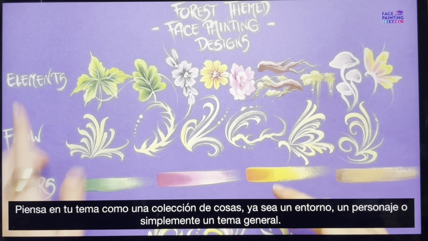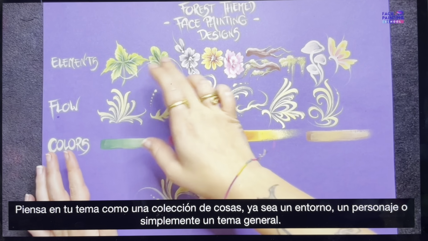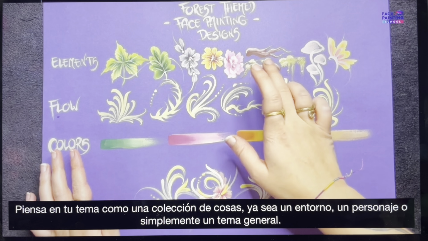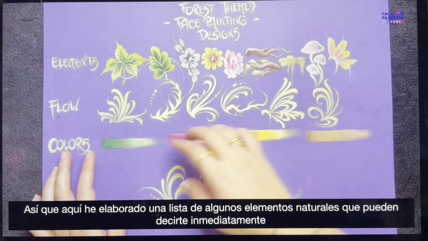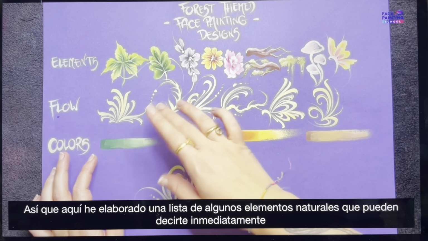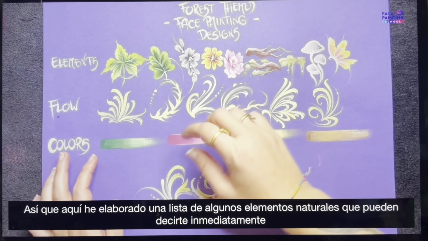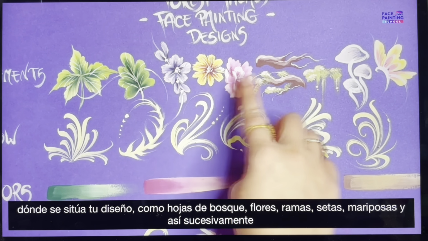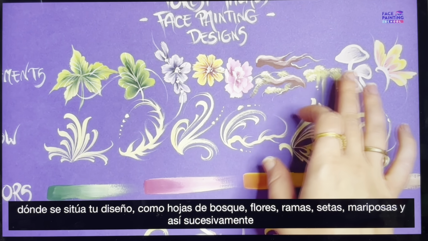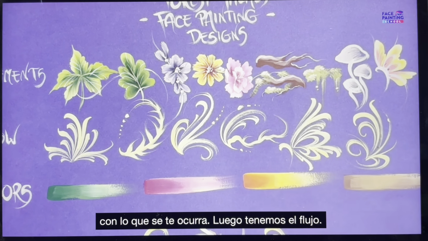Think about your topic as a collection of things, whether it is an environment, a character, or just a general subject. So here I drew up a list of some natural items that can immediately tell where your design is set, such as forest leaves, flowers, branches, mushrooms, butterflies, and so on, with whatever comes up in your mind.